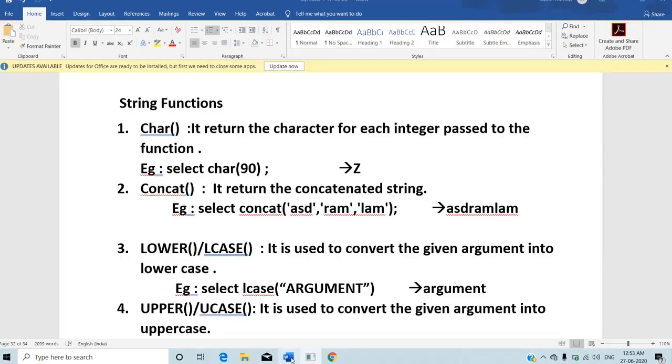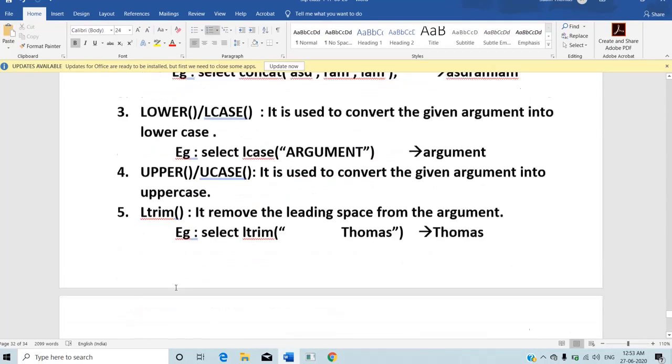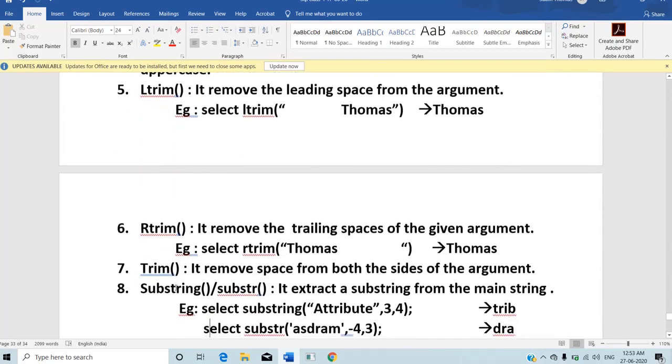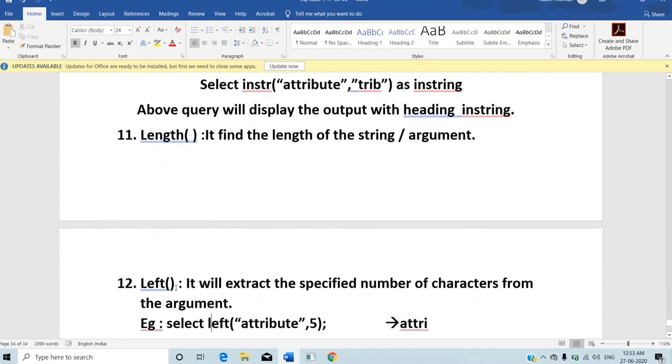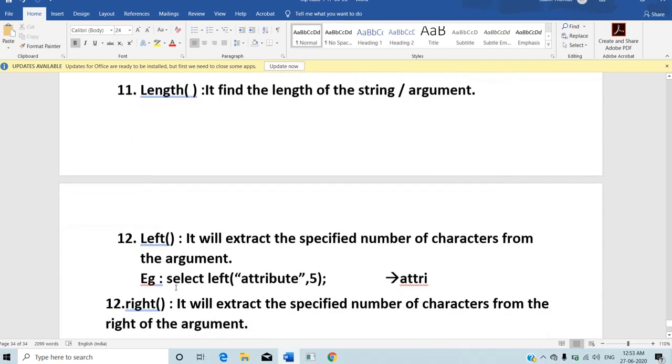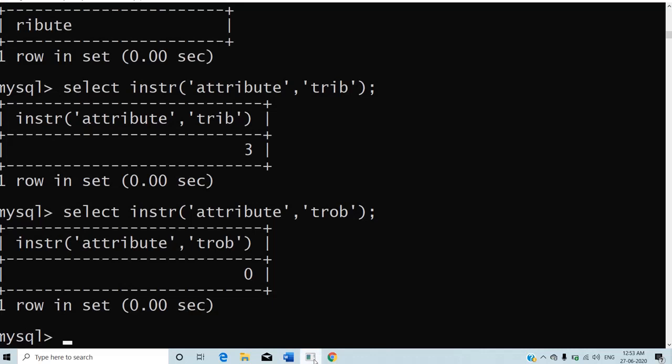Now, is any other function there? So, I discussed character, concat, lowercase, uppercase, all the 3 types of trim, substring, mid, INSTR, length. Now, the next 2 functions are LEFT and RIGHT. LEFT is used to extract the specified number of characters from the left side of the string. Attribute, I am going to say 3. So, 3 characters are extracted from the given string.